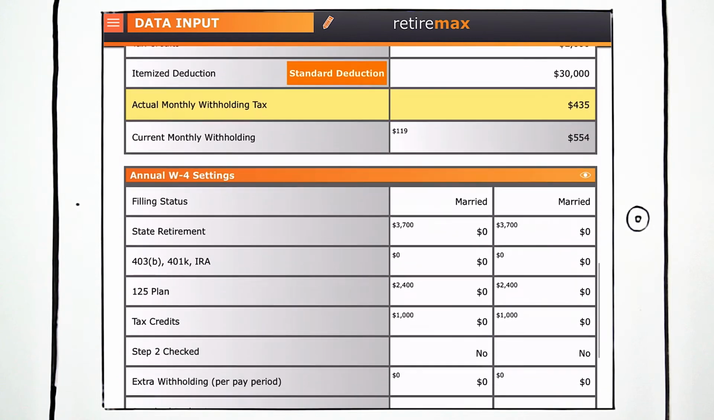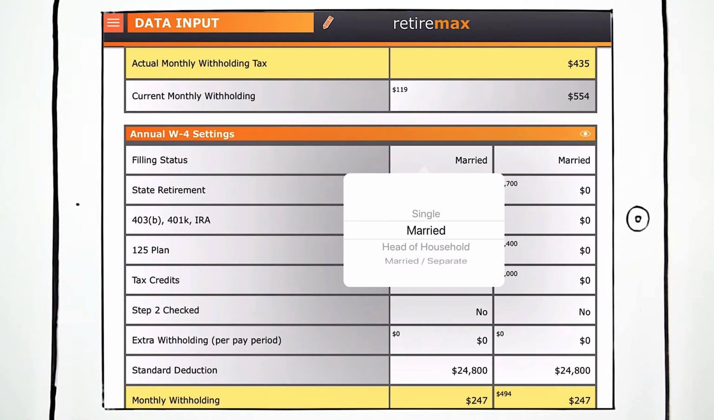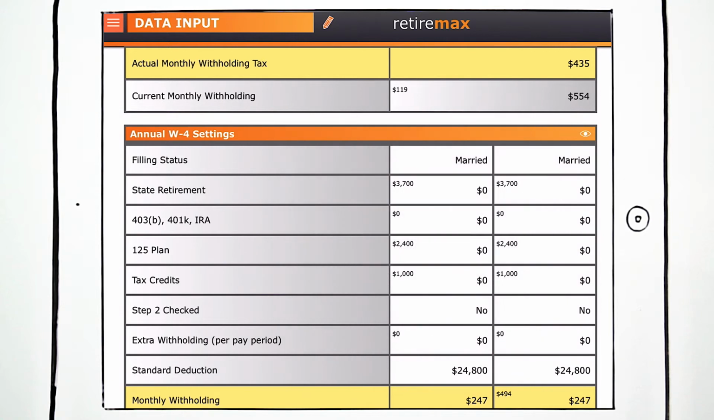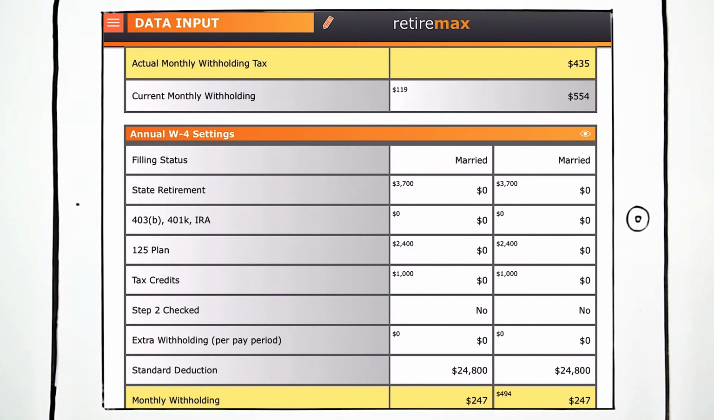In the W-4 information section, the filing status needs to be entered. Notice that you can enter whatever filing status you entered in the 1040 tax information section, as shown on Form W-4. This W-4 section is designed to have the paycheck withholding taxes equal to or exceed what the actual 1040 taxes are going to be. That is why the highlighted number in the 1040 section, $435, is so important. It is the actual taxes owed.